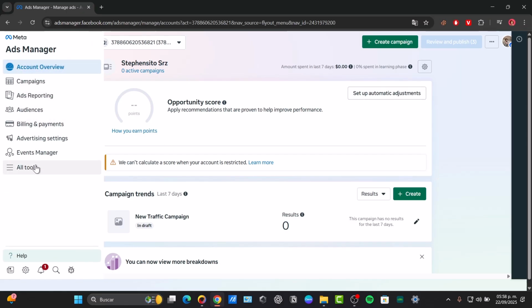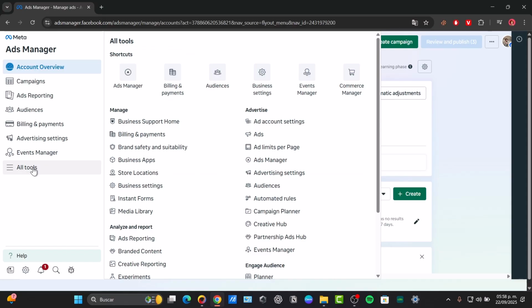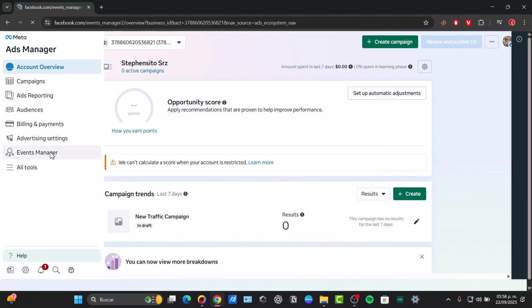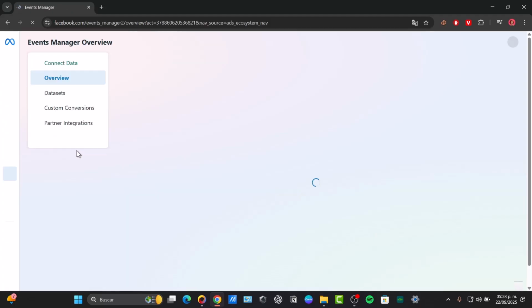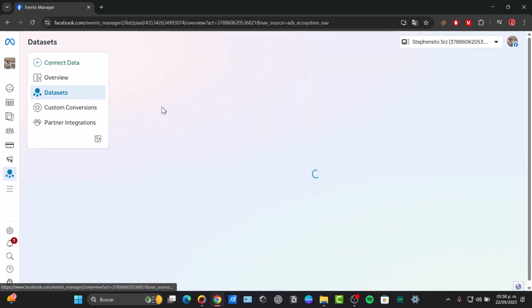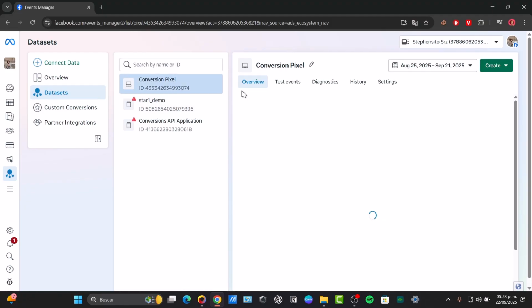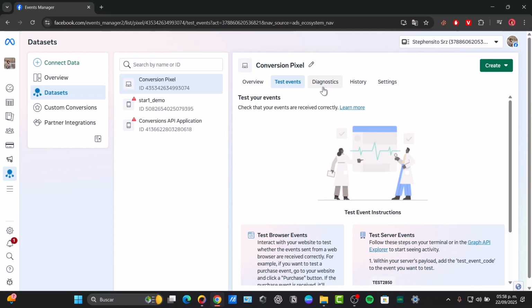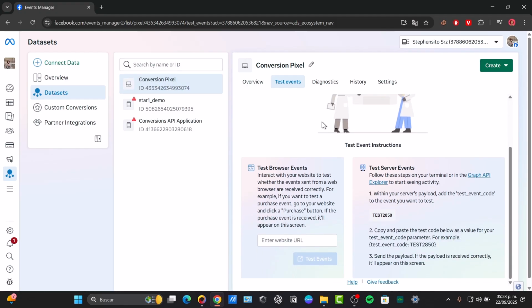So here on the left side, you click on the option that says All the Toast, and you might have the Events Manager right over here, or you can find it directly here in Events Manager. When you click here on the Events Manager, what you want to do is create an actual pixel that is going to look like this in the data sets. And here's the actual pixel. Here's my overview, here's my test events, diagnostic history. You have an actual full tutorial of how we can add a pixel directly into a specific website, so you can start tracking and measurement in that.